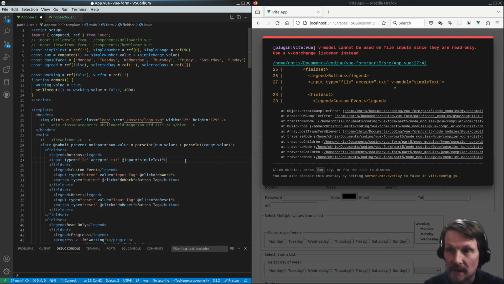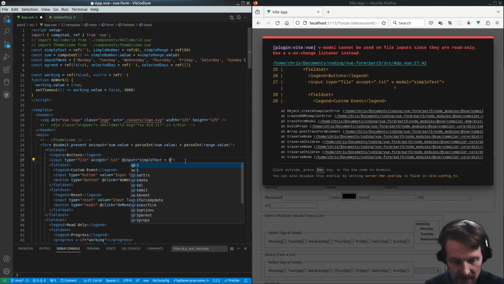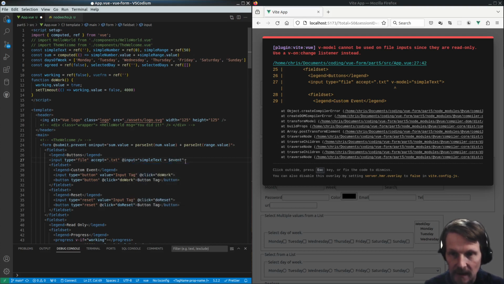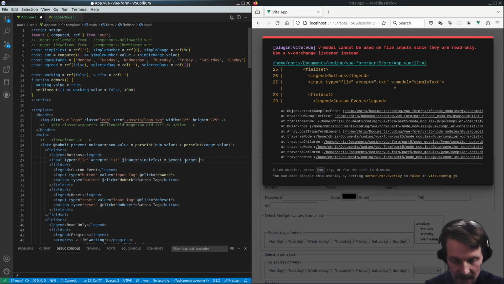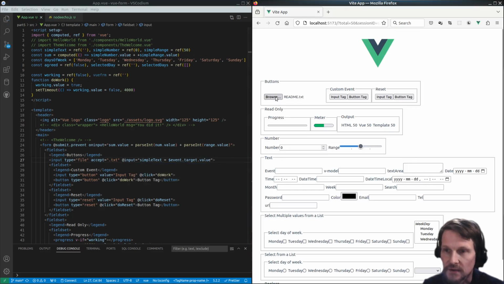But you notice it talks about using the change event. I'll use the input event, and we can grab the event. And the target of that event is going to be this tag, and the value is the value of this tag. So there we go. Now let's try that and see what we get.